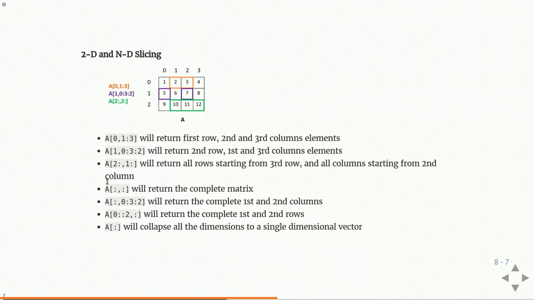Here we are once again using the slicing index, but now we are using both slicing across rows and slicing across columns. 2 colon will return all the rows starting from the third row, and 1 colon will return all columns starting from the second column as highlighted over here. There is a mistake over here. Please note that it's 1 colon, not 2 colon.